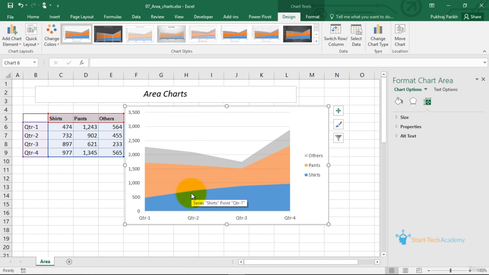So this is basically putting the data series values one over another. In quarter 1, the shirt sales was nearly around 470. The next 1200 is put from this 470 value and it reaches up to nearly 1600. The third value, which is for others, which is 564, is stacked on top of it. So now you can easily see all the 3 values, and you can also see the contribution of each of the series to the total.